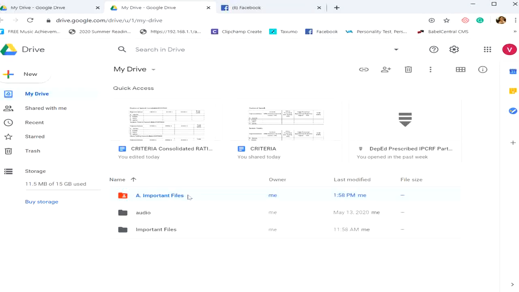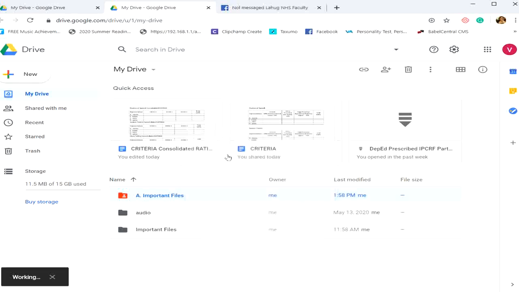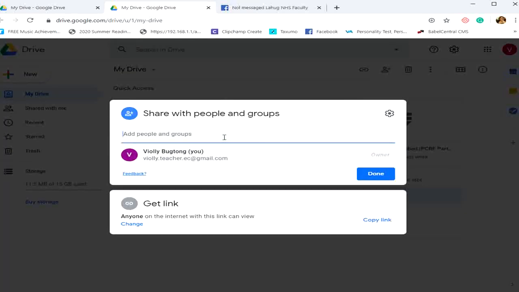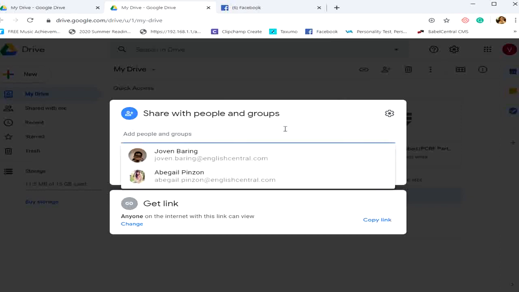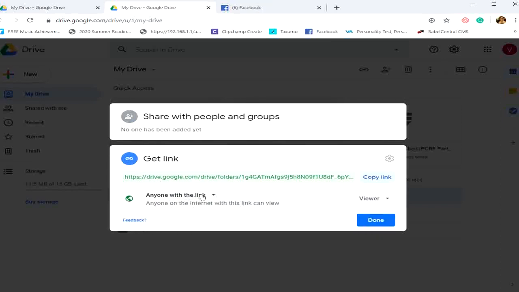All you have to do is right click over the folder and you can see these selections. Please choose share. When you get here, you can add the people and groups that you want to share your folder to if you have their contact emails. But if you don't, then this one at the bottom is the easier one. You just have to get link and then you can send it to their messenger. But before that, we have to be sure of the settings in sharing your link. You have to click change setting and see if you are sure of how your folder is shared. So let's click this arrow down.